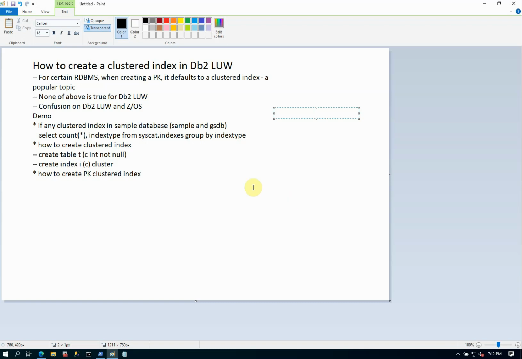Alright, in today's topic, we are going to talk about how to create a cluster index in Db2. This time I specifically mean Db2 LUW, because there are confusions about the clustered index in the Db2 user community. Sometimes it is confused with Db2 z/OS, the mainframe.